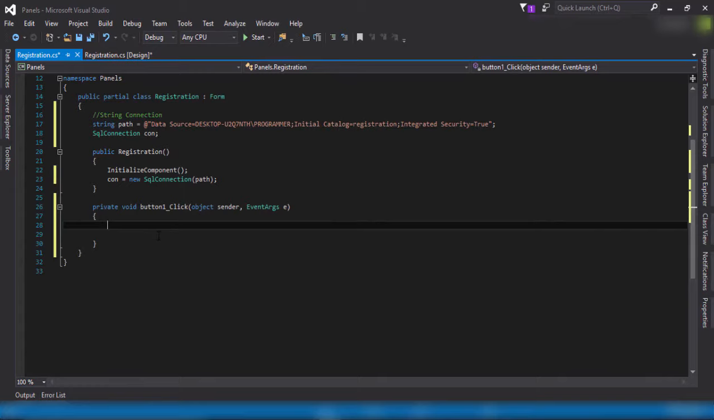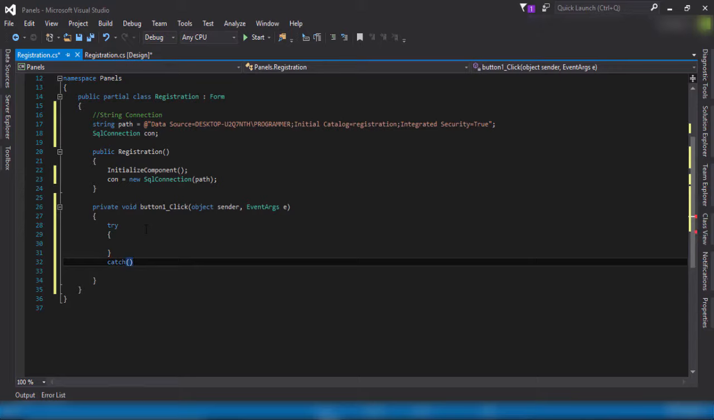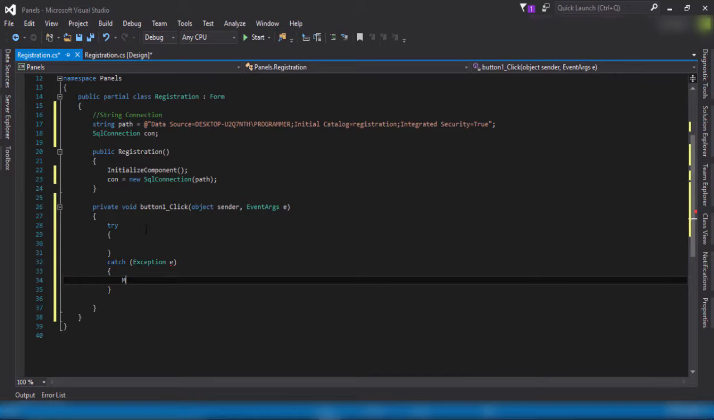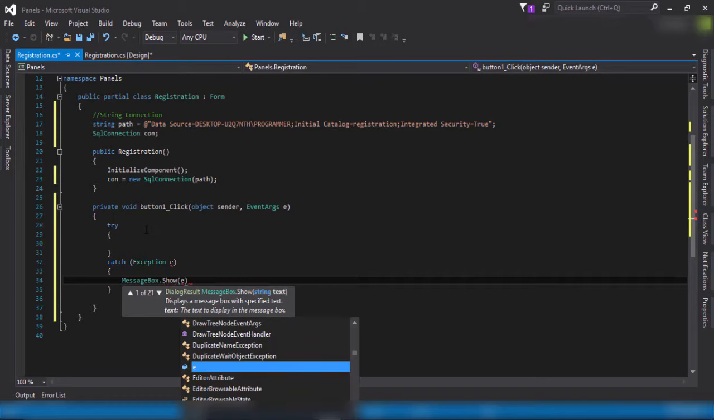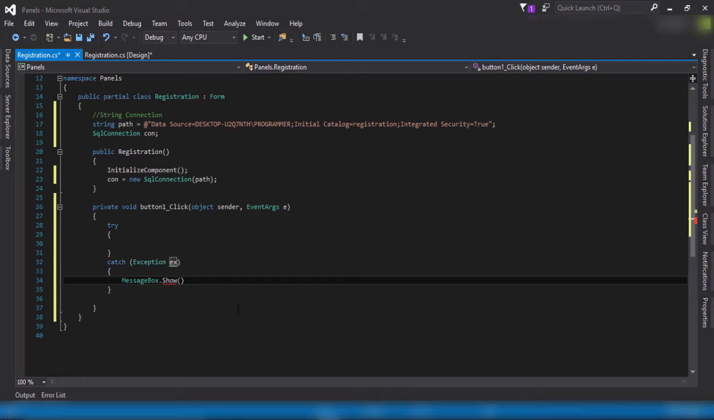So first of all, I will store the data in the database. First step, you need to call the connection object. Before calling the connection you need to write try catch. It will help to find the error and handle the exception. Exception ex, and write MessageBox.Show and call ex.Message.